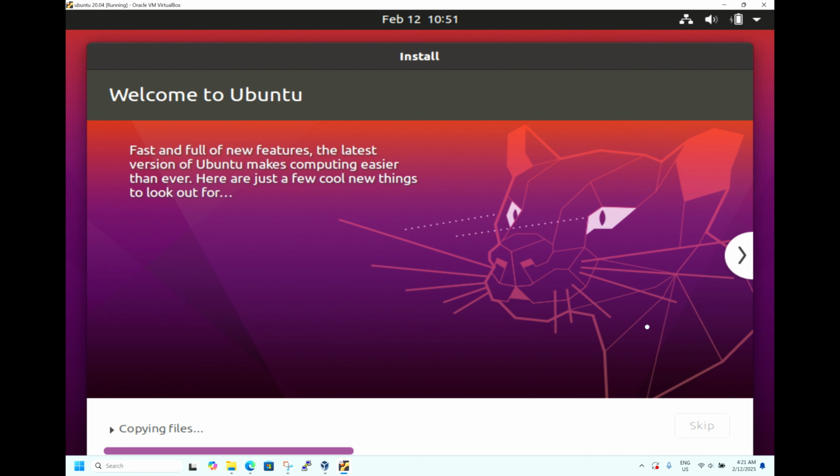Now the installation has been started. Now it's copying the files. So let us wait for some time. It will not take much time to install as the operating system is small. It's only 2.8 GB. It will not take a couple of minutes as this is a virtual machine. Even though it is a virtual machine, the installation will be quick.